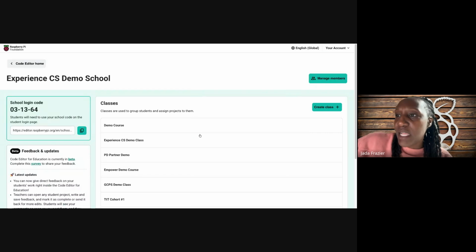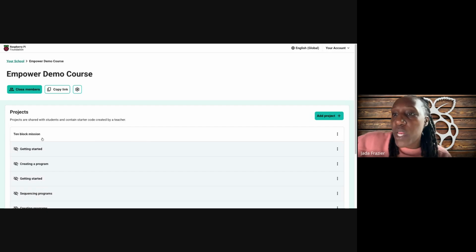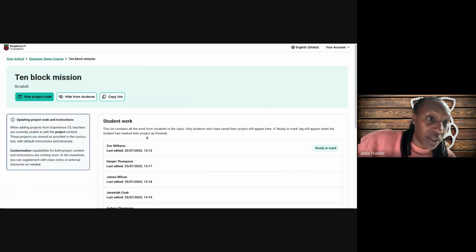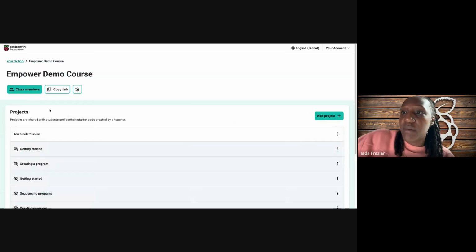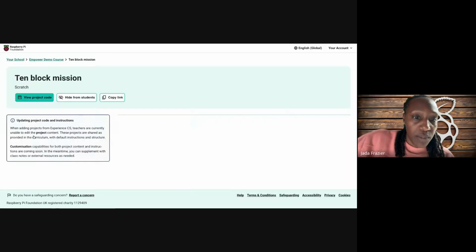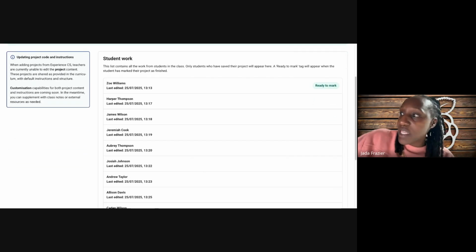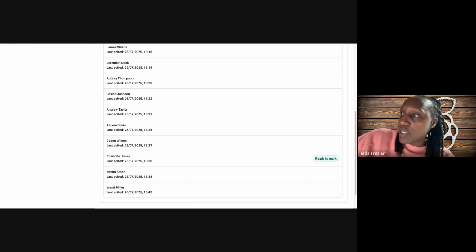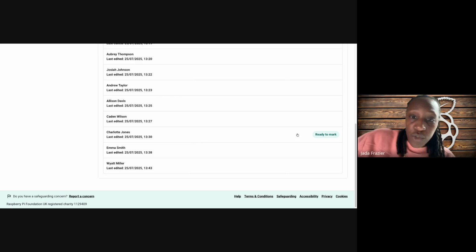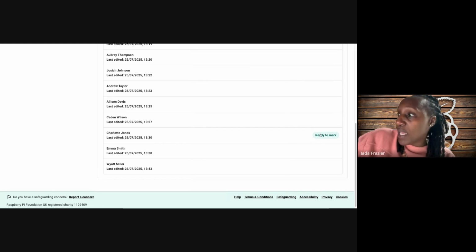All right, so let's look at an example of that. I'll go into my Empower demo course just to show you what it looks like when students have begun to submit their work. So we see here, moving a little fast, but I selected my 10 block mission project. And as you can see, I've got several students who have begun work on this. All of their names are listed here. And then I have 2 students whose work they have turned in as ready to mark. And that will be indicated by the ready to mark sign here.